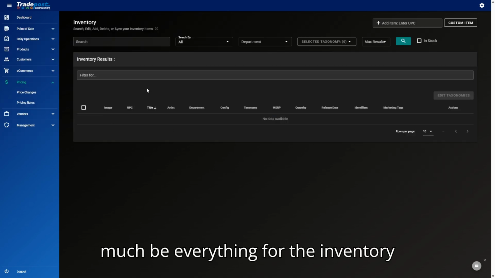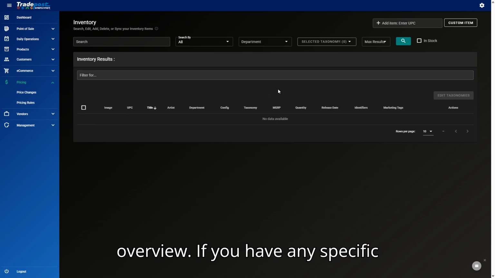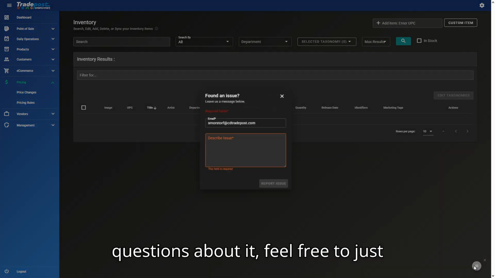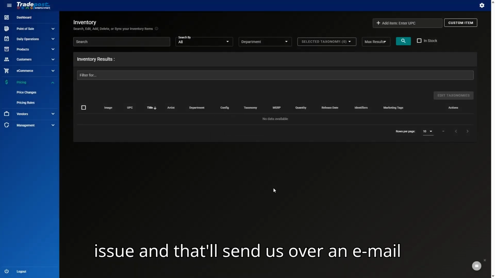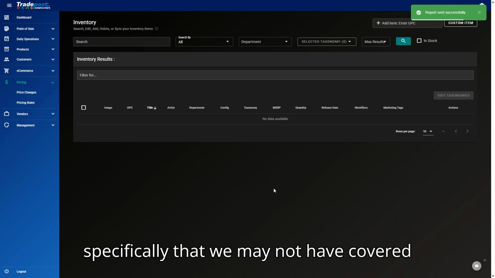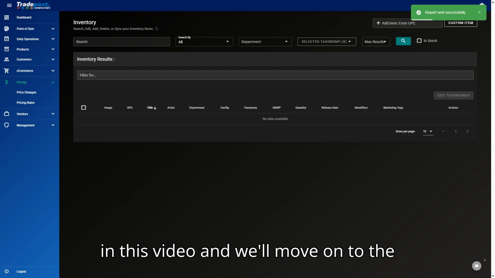That should be everything for the inventory overview. If you have any specific questions about it, feel free to just click this button on the bottom right. It says found an issue, but you can also ask us a question here and just hit report issue, and that'll send us over an email and we'll answer any questions specifically that we may not have covered in this video, and we'll move on to the next one.